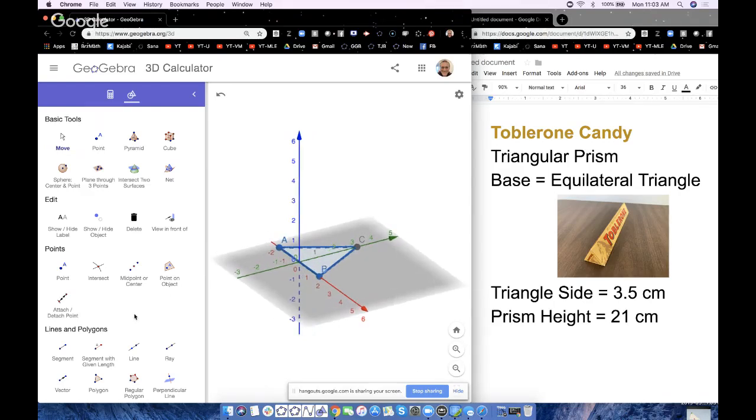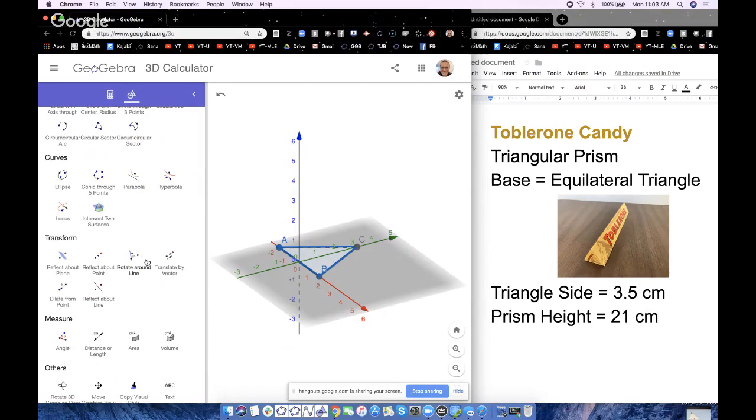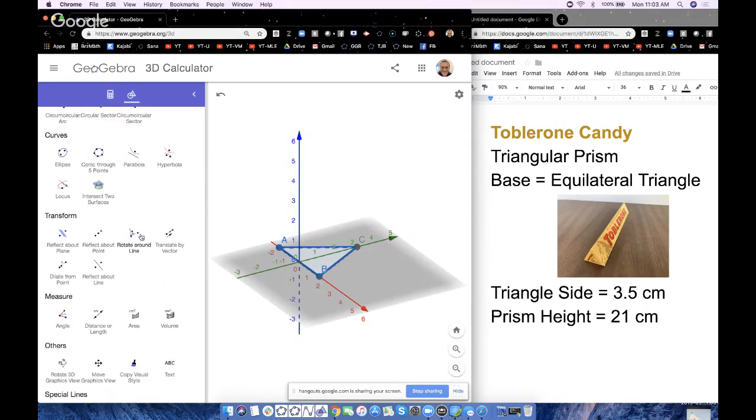So we can use the rotate tool. We could rotate around a line here. So let's actually click on this. It tells us what to do: select object to rotate, then line and angle.